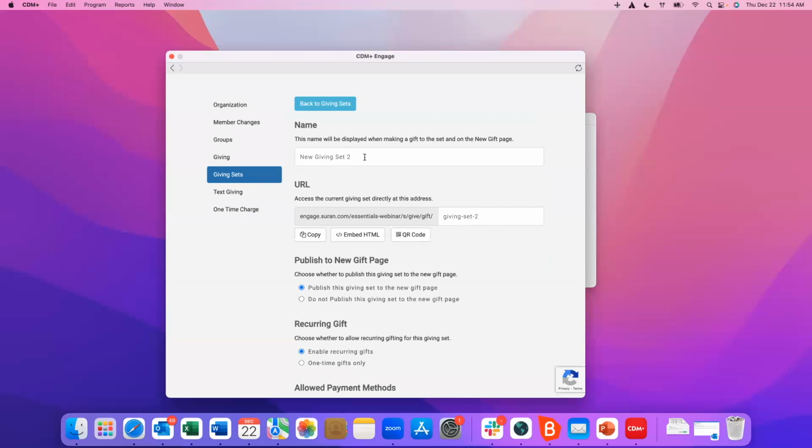Here you can give the giving set a name, and this name will be visible to your donors. You can also choose to customize the URL for your giving set under URL. And here you will also see where you can copy this URL to put behind a donation button on your website, copy an embed script so you can embed the form from within your website, or even download a QR code that you can use for all your print material.